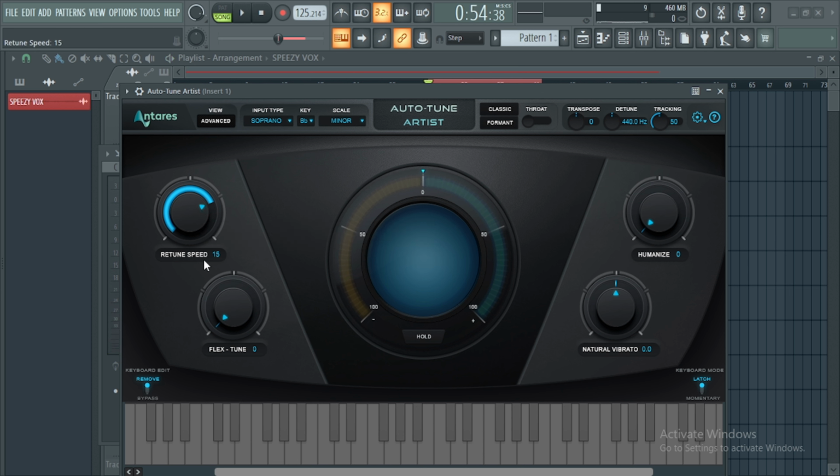So what you have to do is to play with the retune speed, and if the artist is not good like me, guys, don't push the retune speed all the way to 0. Just play around this area.